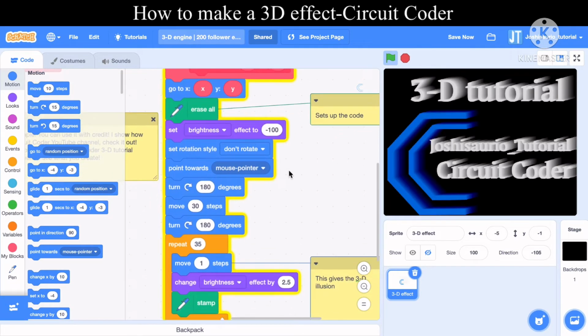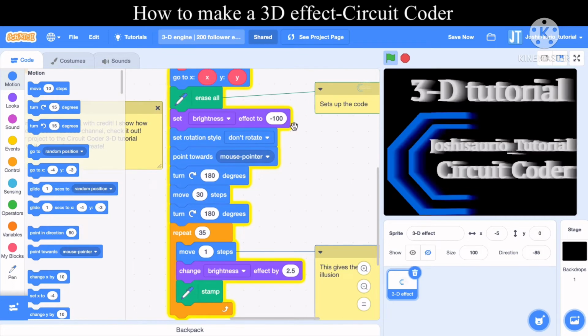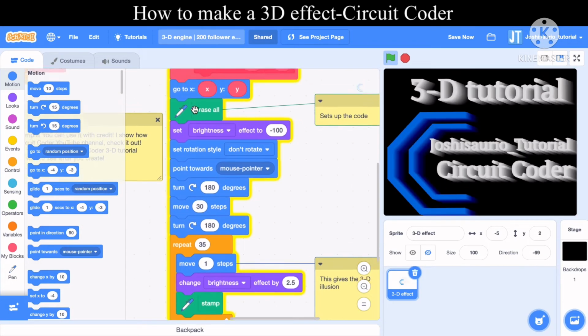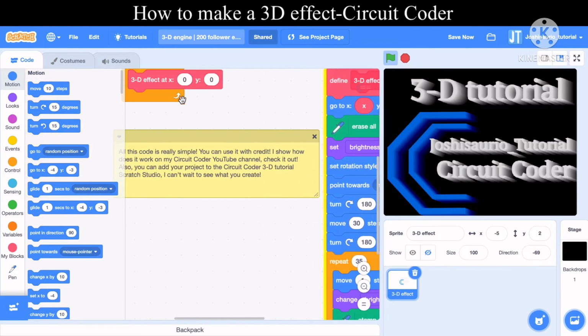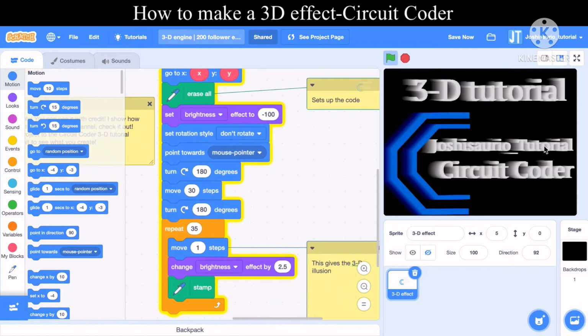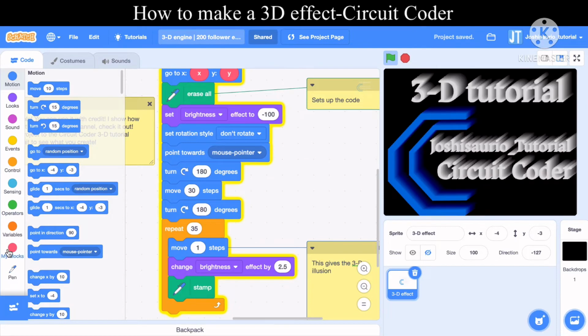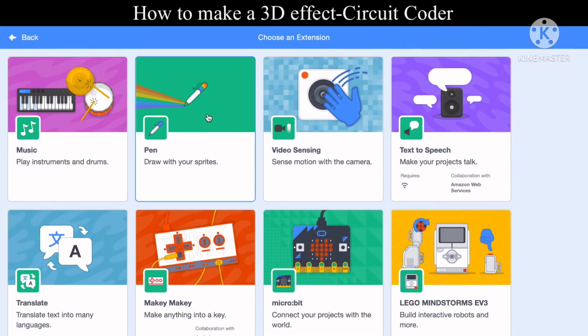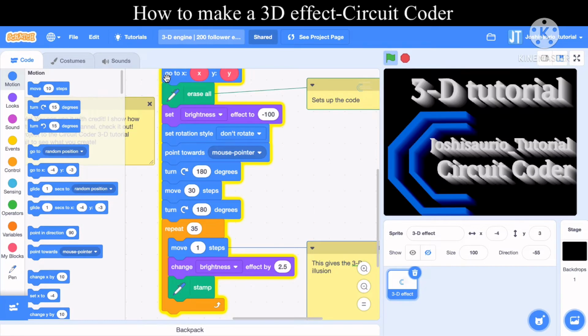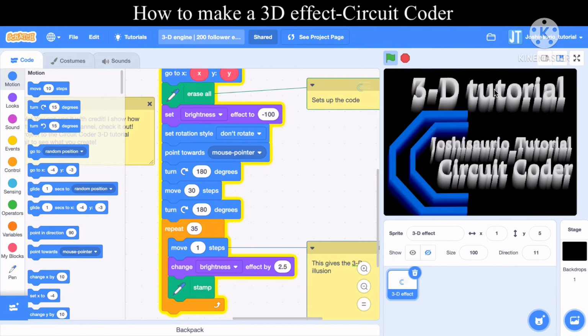So, once you have copied the code, it should look like this. First, it will go to a position we gave it on the input, okay? And then it will erase everything on the pen library that we are using, okay? You can get the pen library here, okay? Then it will set the brightness effect to -100.